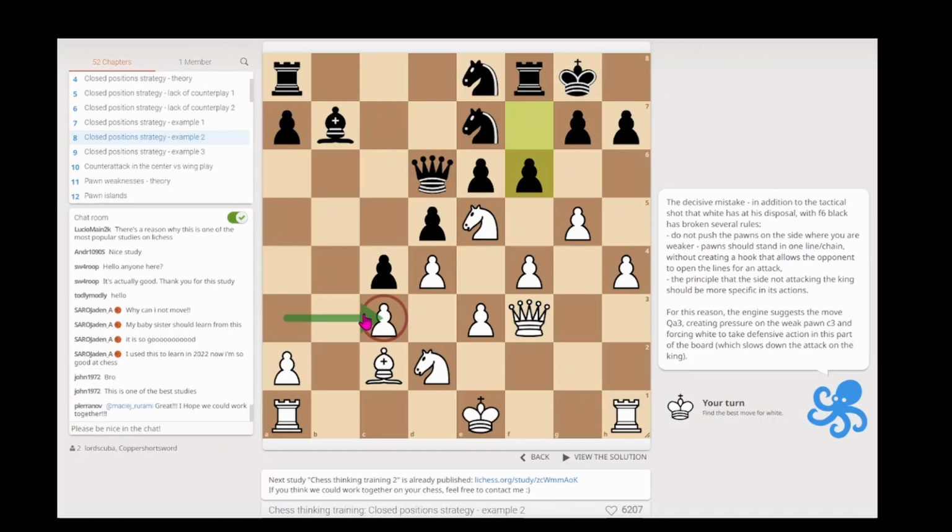Yeah, because that's a weak pawn. And it's basically a free pawn. Nah, you can't really attack too much more, but for this reason, creating pressure on the weak pawn c3 and forcing white to take defensive action in this part of the board, which slows down the attack on the king.